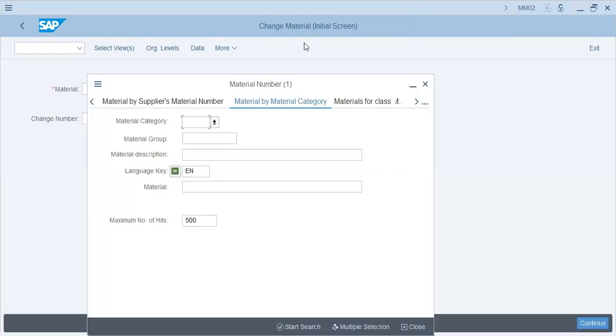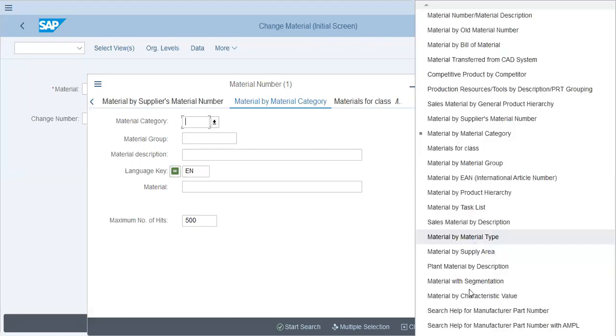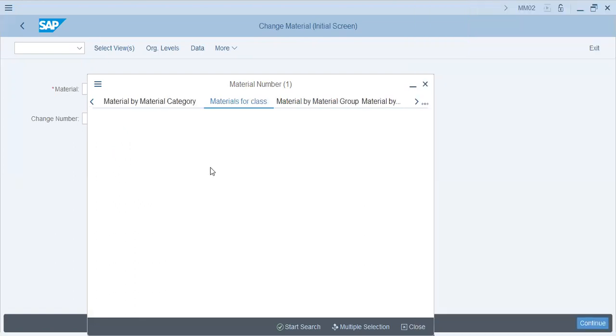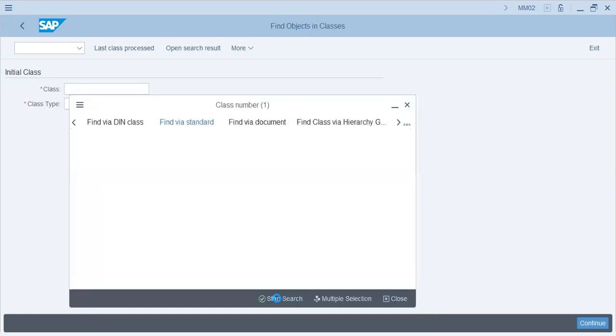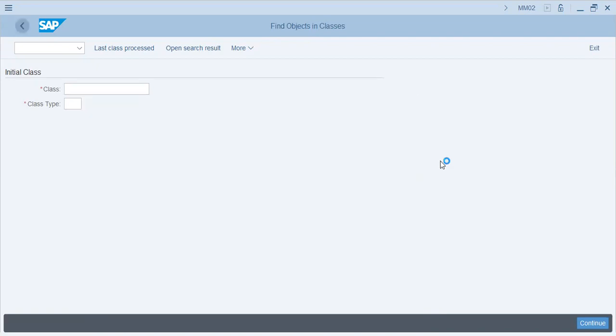So we will see a plant material by class or material type. Let's first see by class. So we are trying to search for, but we didn't find any. Let's go back.